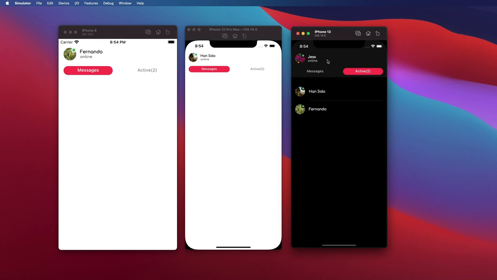And we have three users online at the moment. As you can see here on Jesse's iPhone, we have Han Solo and we have Fernando. And at the moment, there isn't any messages shared between them. So I'm just gonna start from Jesse's iPhone, and as you can also see, we have both the dark and light mode being displayed here.